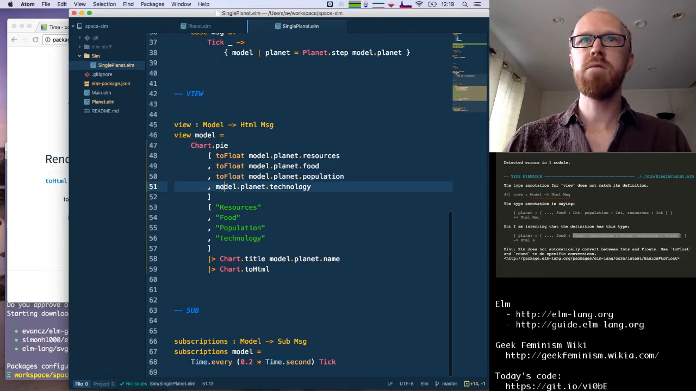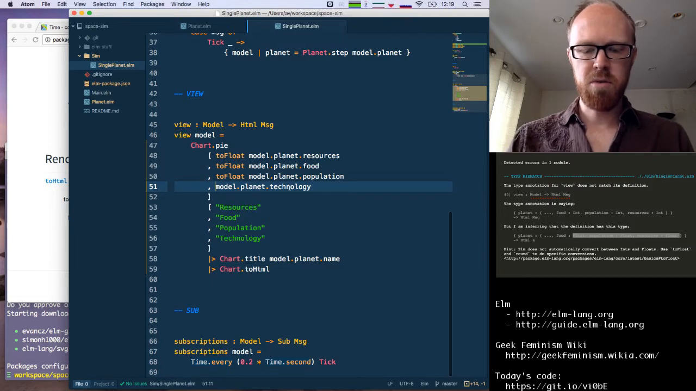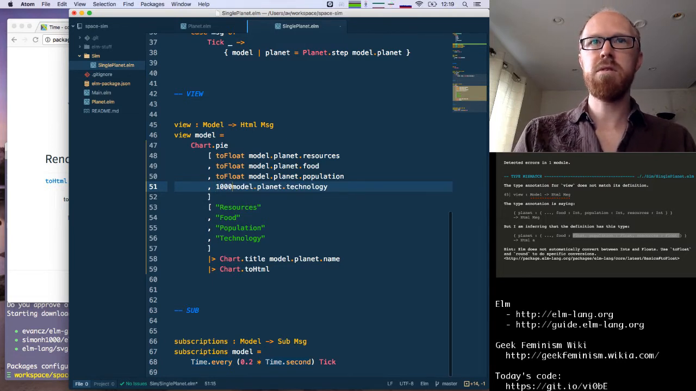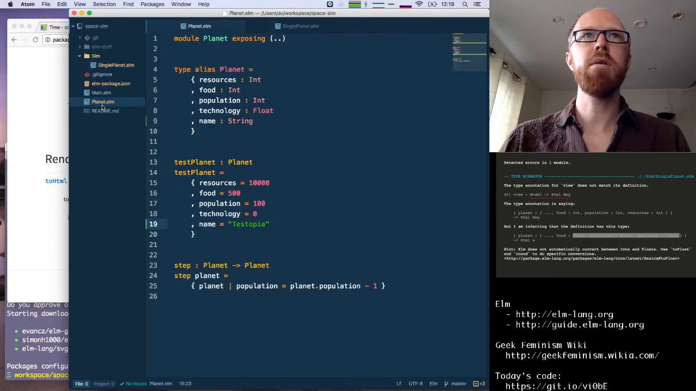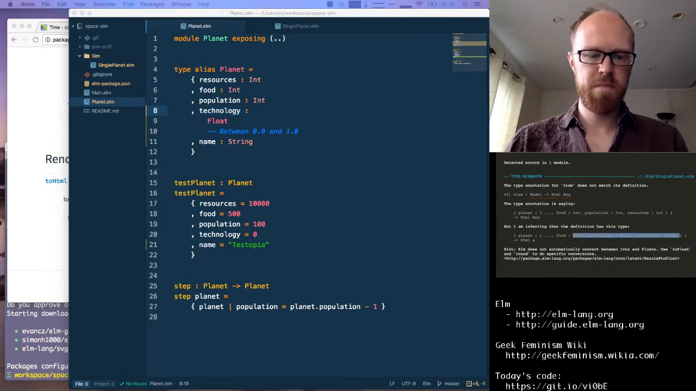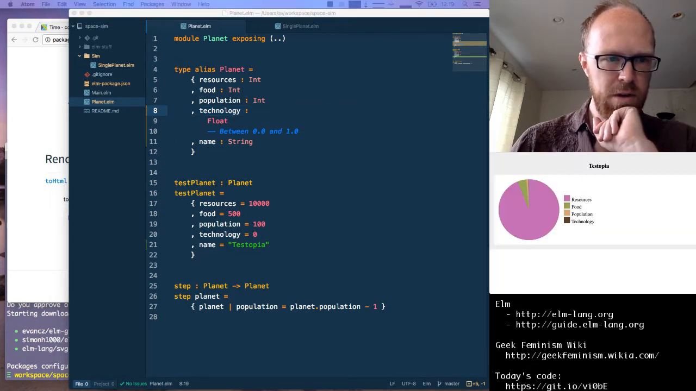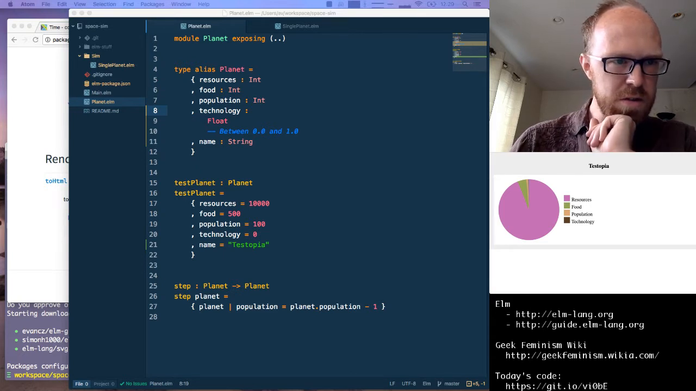And the last one is a float already, although I was planning for this to just be between 0 and 1. So maybe we should like multiply this by 1,000 or something. And maybe I'll put a note on here also. All right. Here we go. And we've got Testopia with lots of resources.